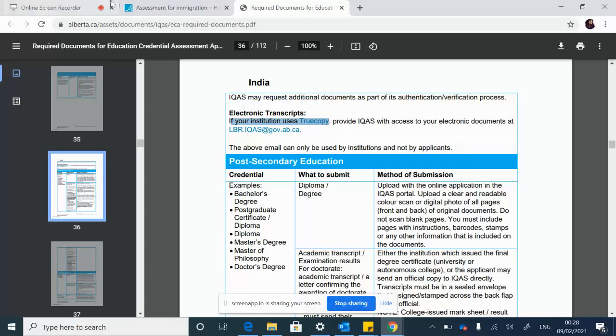Now there is one line here which might confuse you. It says the above email can only be used by institutions and not applicants. What it means is that you cannot take the transcripts yourself, scan them and send them on this ID. Either your university sends it directly to these guys, or Truecopy sends it to these guys. You cannot send it. That's what it means.